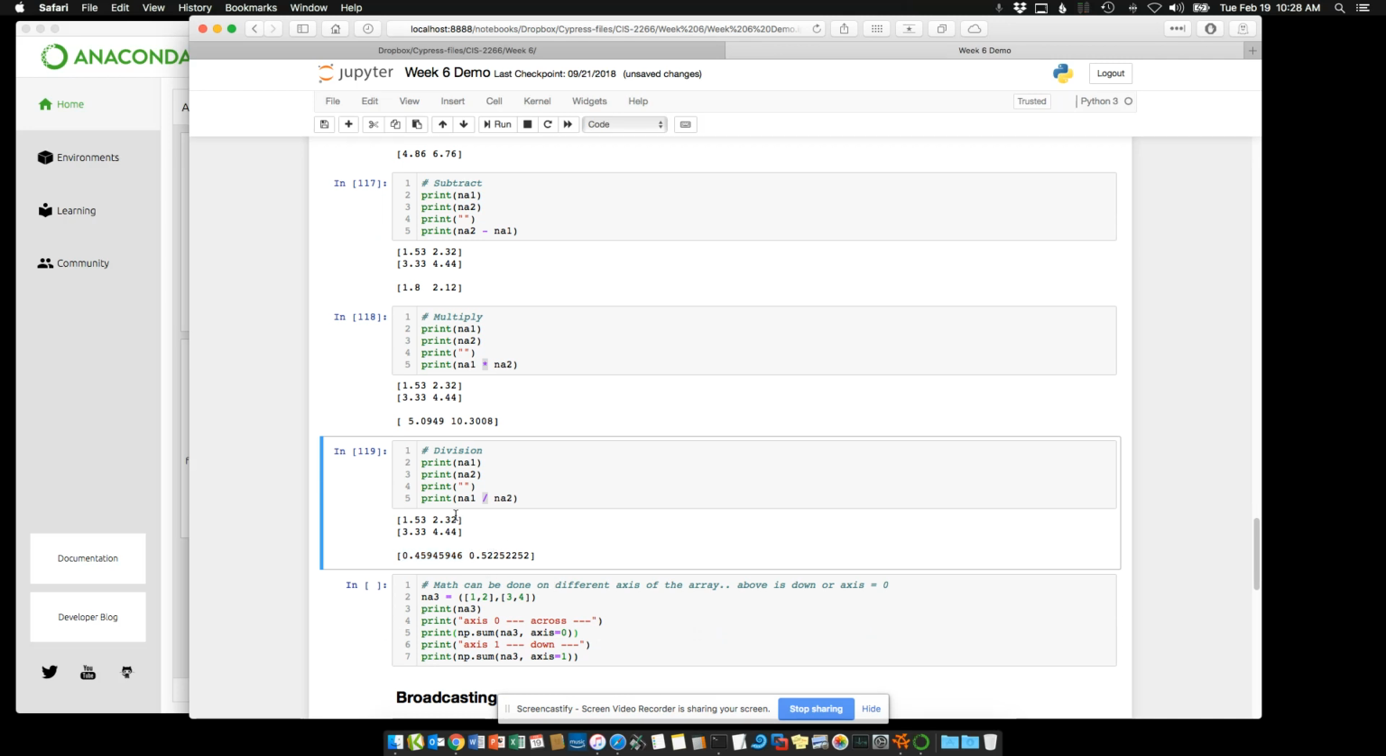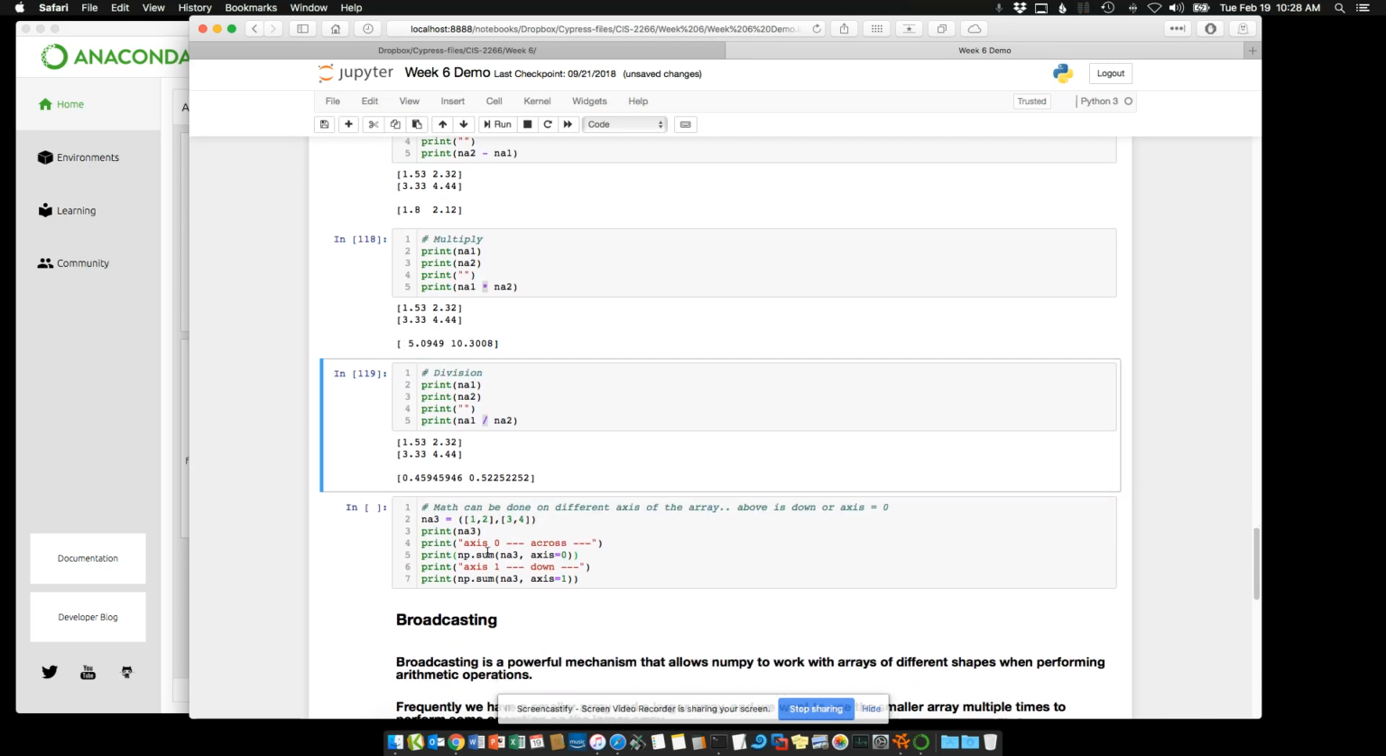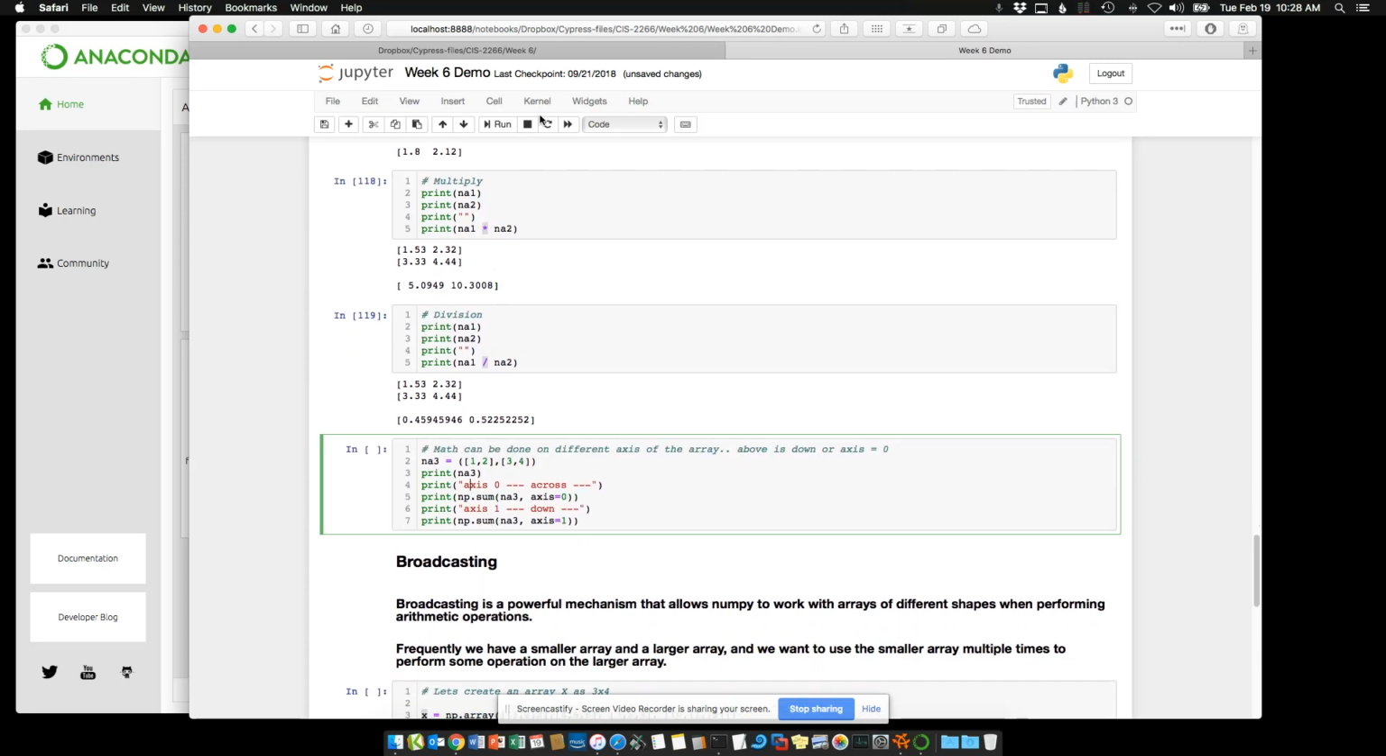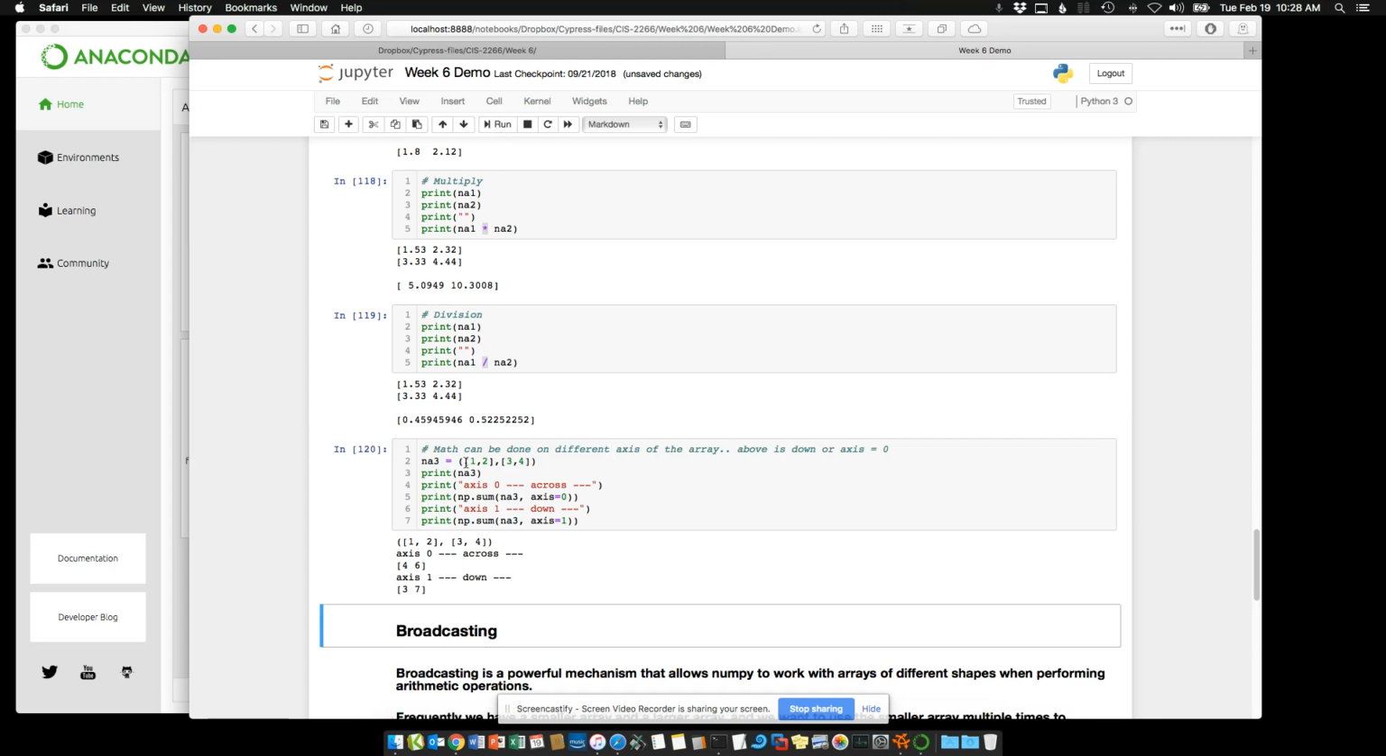Now again, we've been doing it axis down, but we can actually change our axis. Here's na3, which is our own little array of 2 by 2. We can take this individual array and add it across or down by using the axis equals option. So we can also change how we do our work. Very, very powerful. Remember the default is that it does use down. It just takes them and stacks them and adds them down, or multiplies or divides them down. But we can change that with the axis equals option.